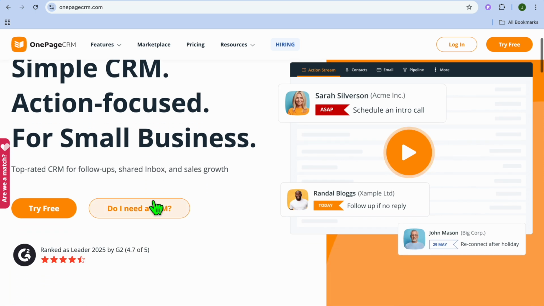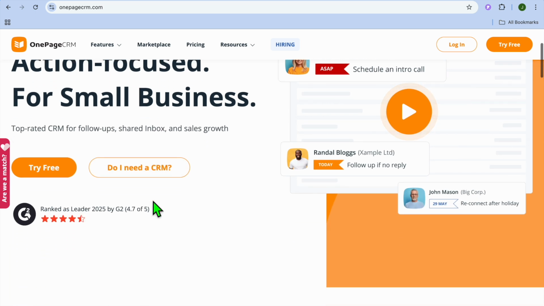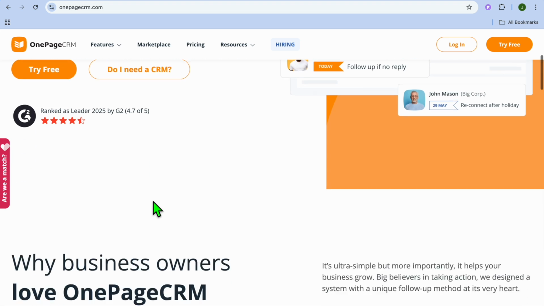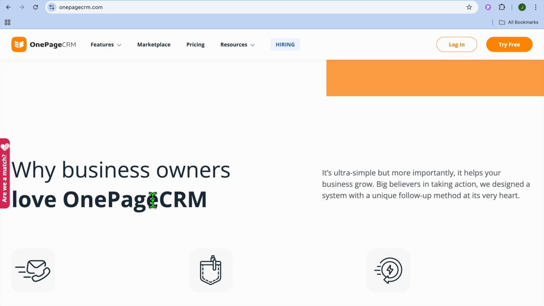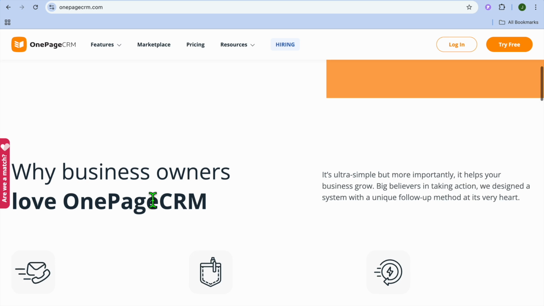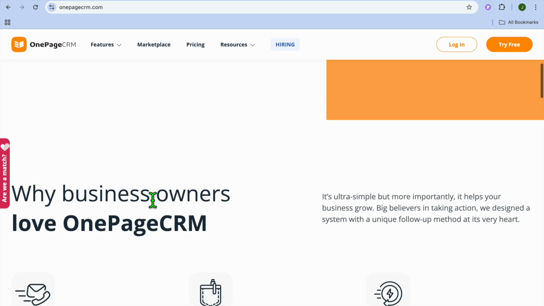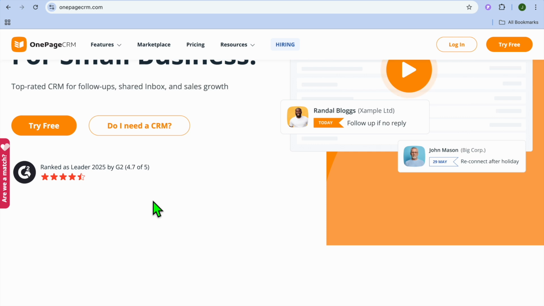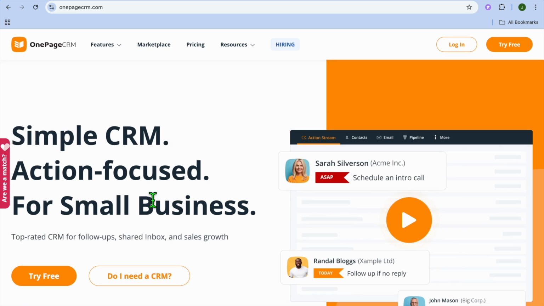By the way, what is One Page CRM? One Page CRM is a simple yet powerful sales CRM designed to help businesses focus on action-based selling rather than just contact management. With One Page CRM, you can organize and manage leads and contacts, track sales tasks with the next action feature, automate follow-ups and reminders, integrate with email, apps, and accounting tools, and generate reports and track sales performance. To get started is completely free as they offer a free trial period.